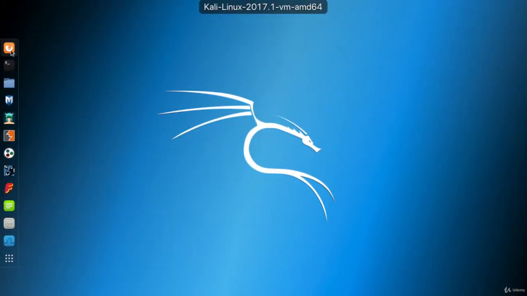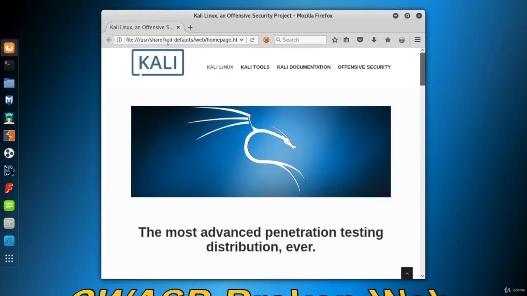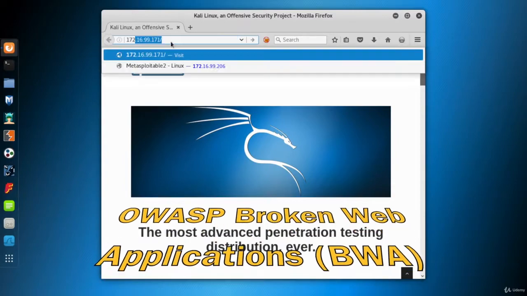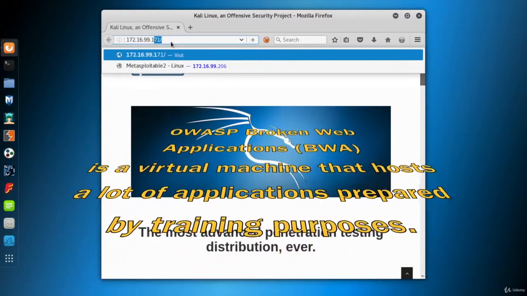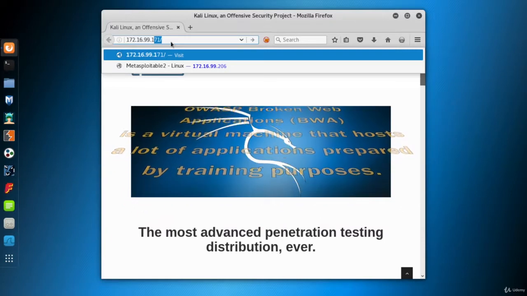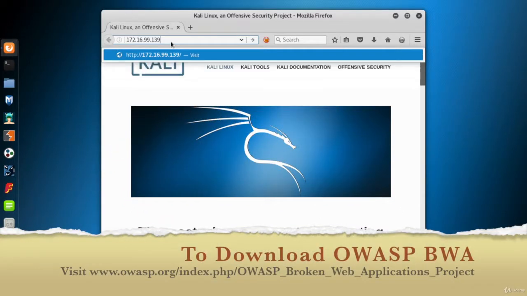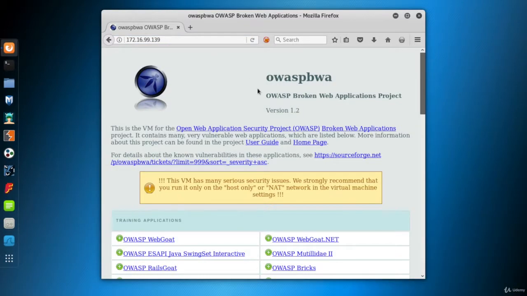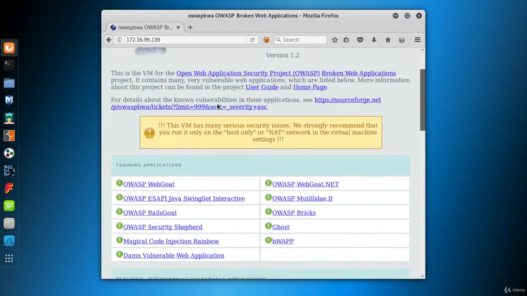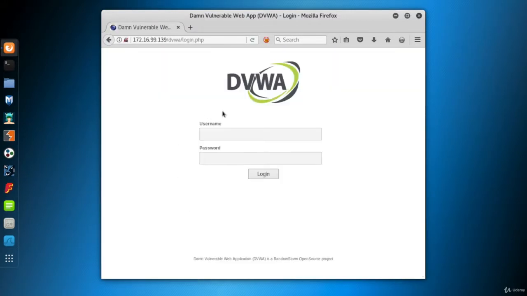So now I'll go to Kali and run a web browser. Do you remember OWASP Broken Web Applications, abbreviated BWA server? Well, it's on my network with the IP number of 139. Write in the IP address in the address bar of the browser and hit enter. Now, here's the home page of the OWASP BWA. I'll scroll down a bit and click Damn Vulnerable Web Application link.